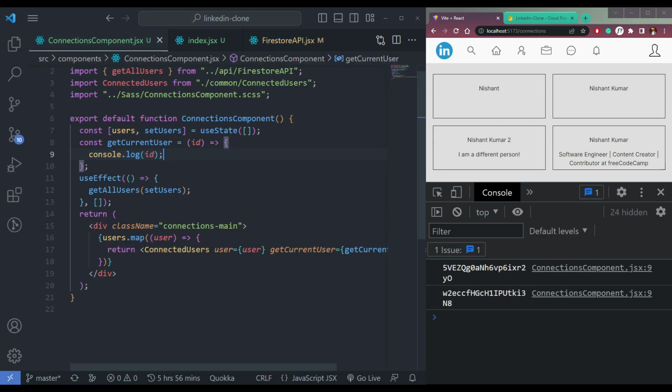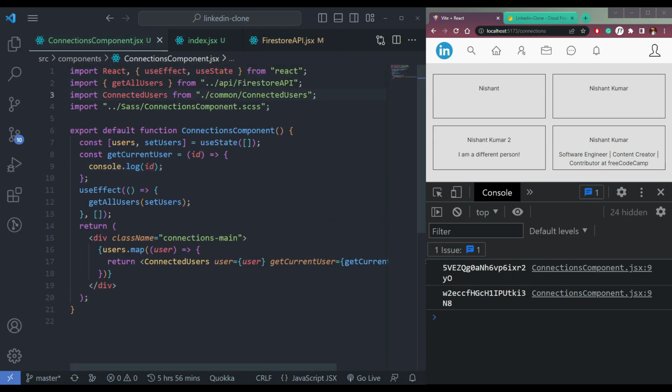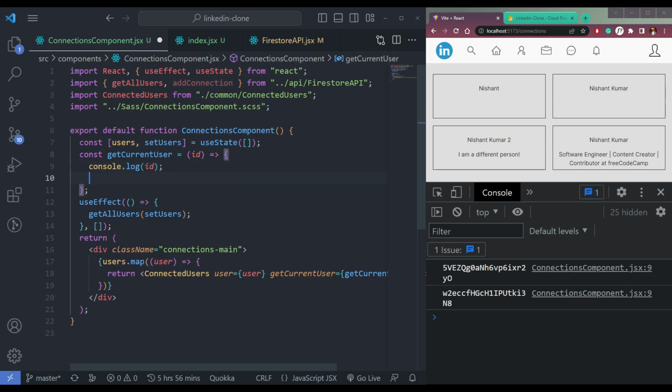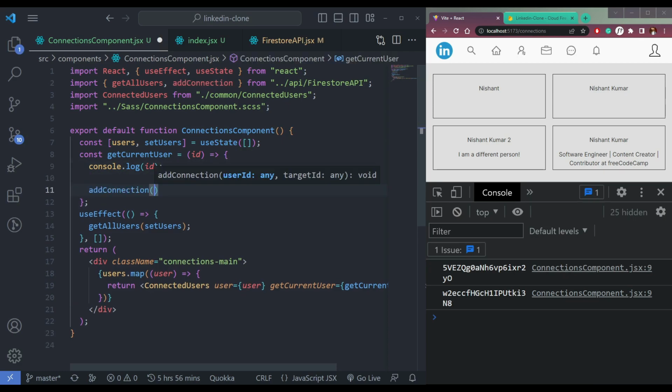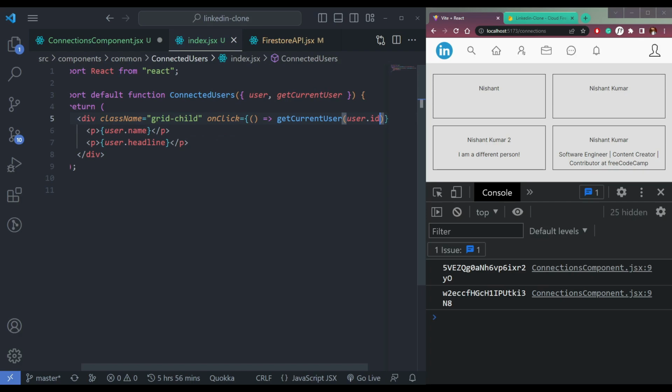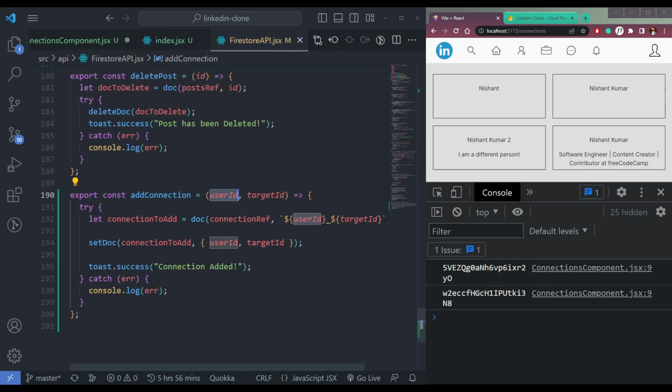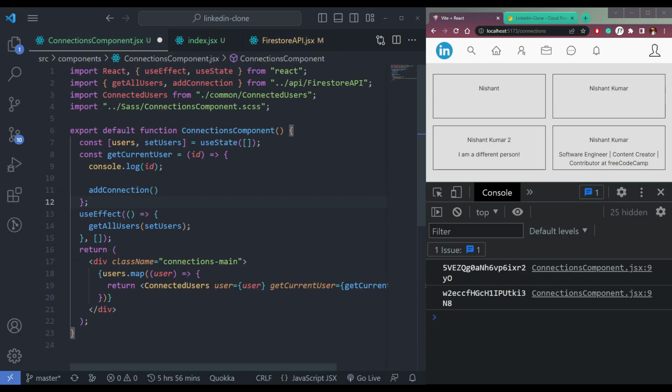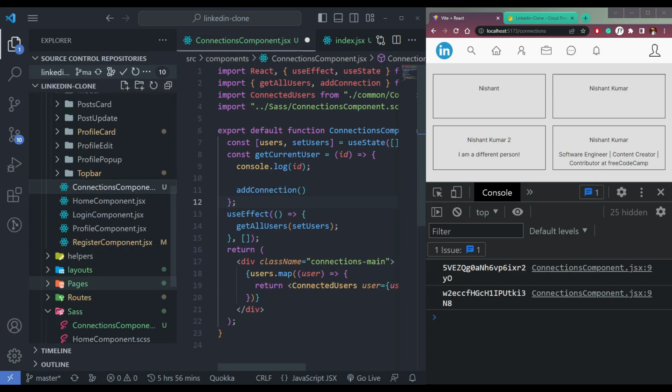We can add it here. Yes. So let me import addConnection from the Firestore file. So we can call this method here. And as I said, we need to pass two things. So first is the current user ID. So we can get it from props.